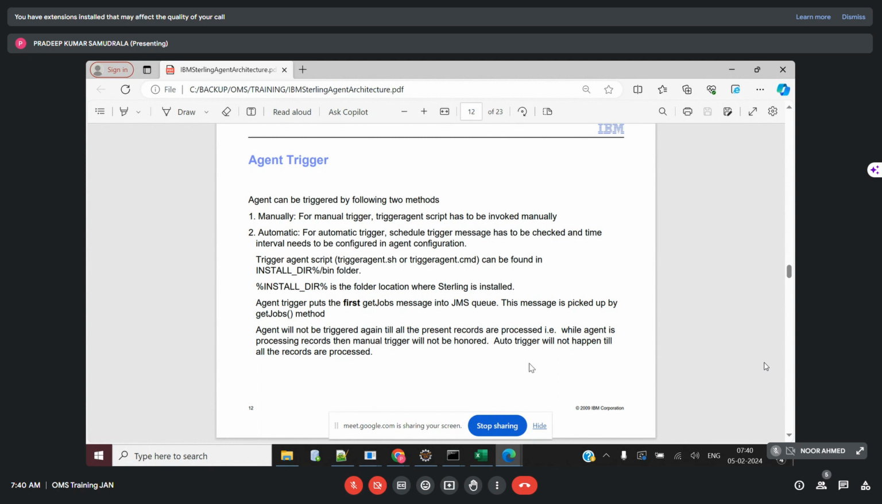In the meantime, before the 10 jobs are processed, if somebody manually triggers that particular agent, it will not be triggered because the agent is processing the current orders. And auto trigger also will not happen till all the records are processed. Whatever the current jobs are, until all the jobs are processed, auto trigger also will not happen. So ideally, you cannot trigger an agent when the agent is already processing some jobs.